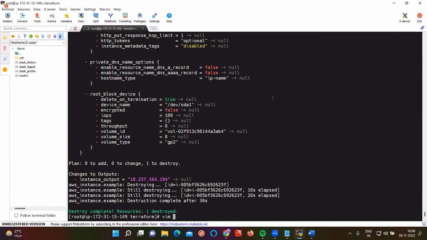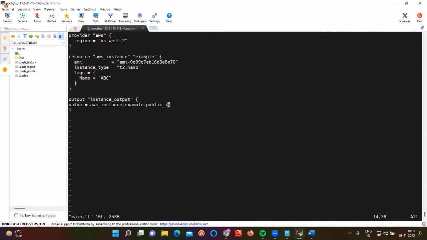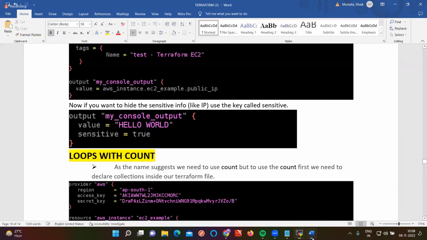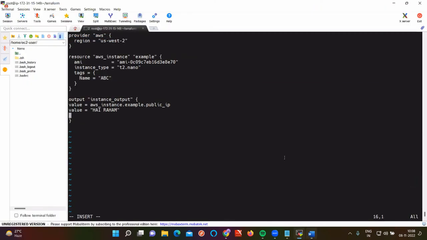So go to the main.tf file. Now you want your customized value, right? So give the value as your customized thing. Have you given your value one more time? Hi, Raham. So sensitive, I'm going to give it as true. If you don't want it, you can also remove that one. So give sensitive is equal to.